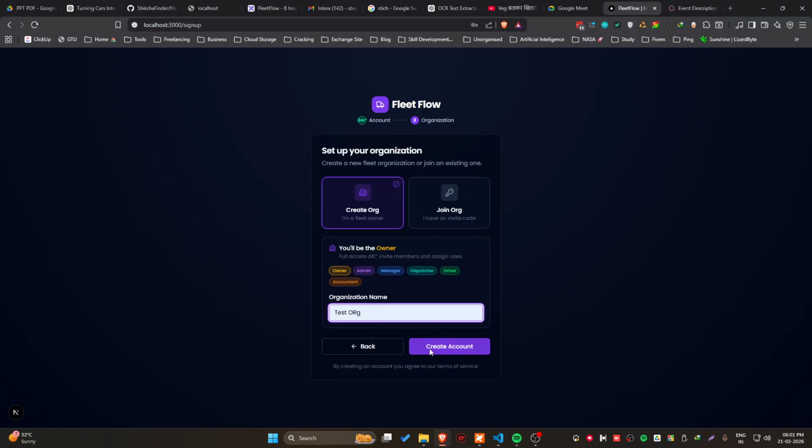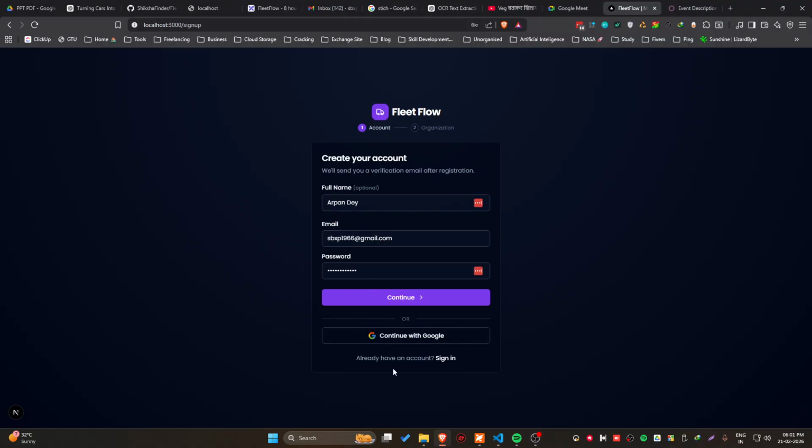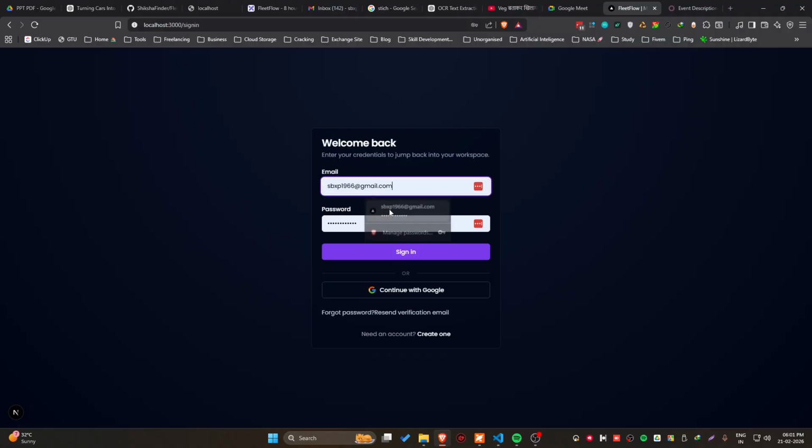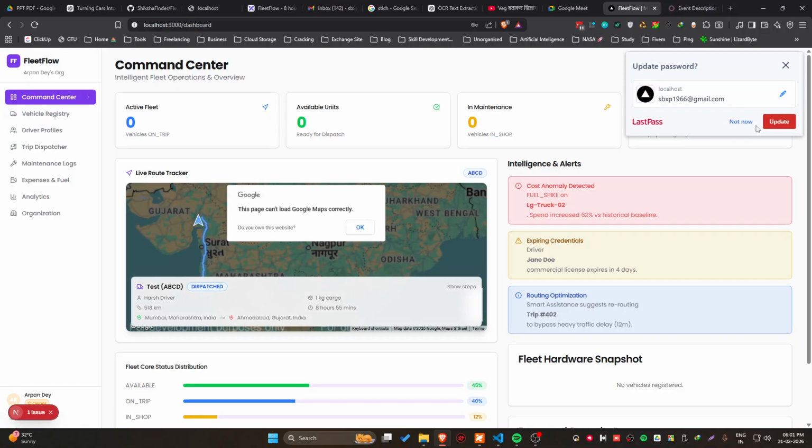Currently I already have an account created with this email, so let me just log in instead of signing up again. So I have given my email and password. I'm clicking sign in. Currently I am redirected to the main dashboard.